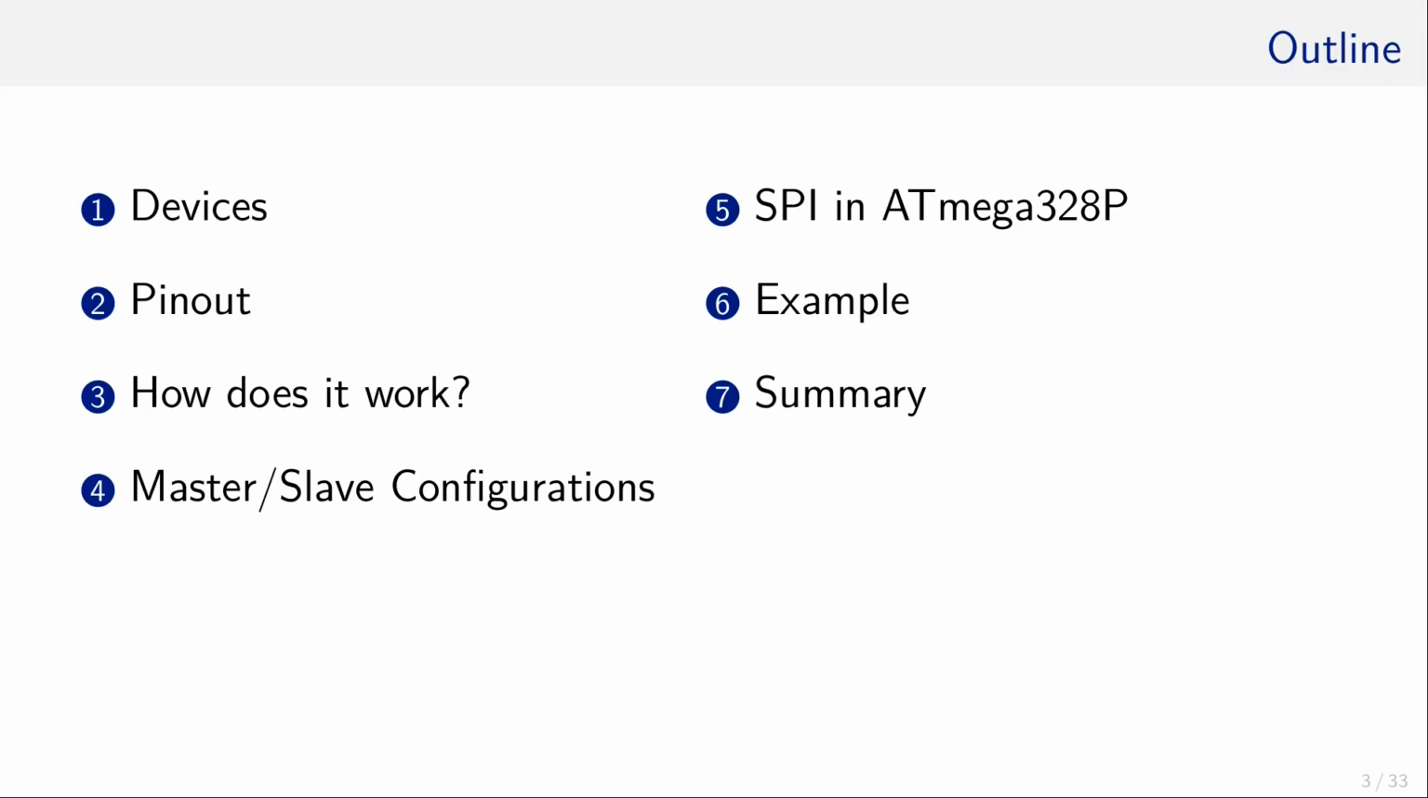What are we going to learn in this chapter? First, as usual, the pinout, so you know where to connect the SPI devices. We will talk about how the protocol looks like, what the topologies are, and how to activate and drive the SPI hardware module that is integrated in the ATmega328P. The chapter concludes with a practical example.